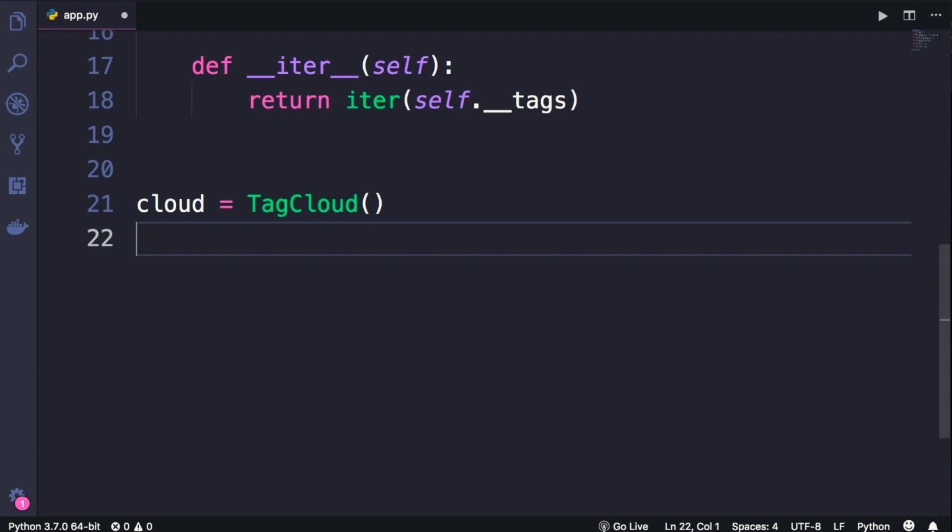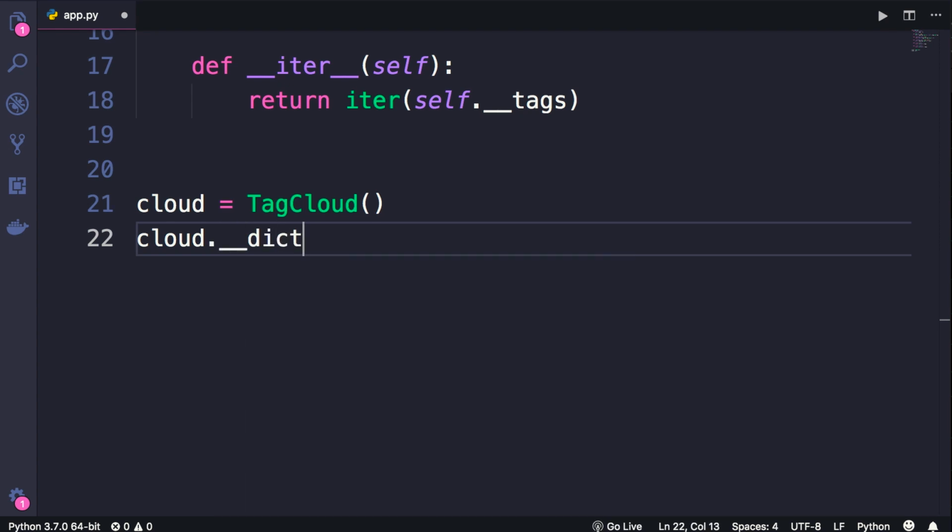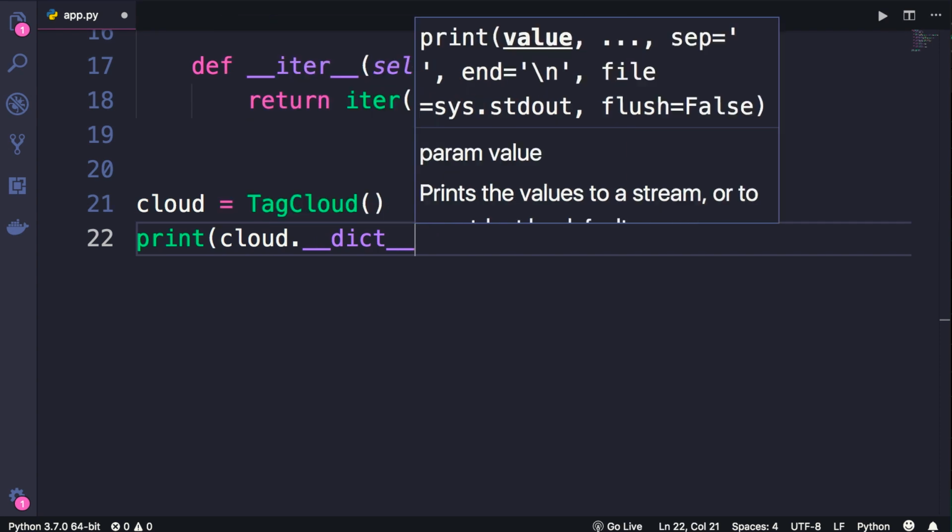I'm going to delete all this code. Every class or every object has this property called __dict__. This is a dictionary that holds all the attributes in this class. Let's take a look. Print.